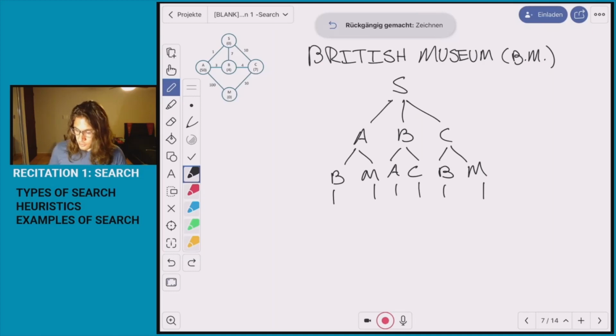And now without further ado, from S to A to B, I can now go to C. From SAM, I can also go to C. Pardon me, one second. There we go.